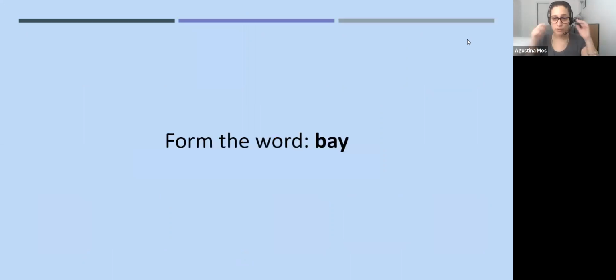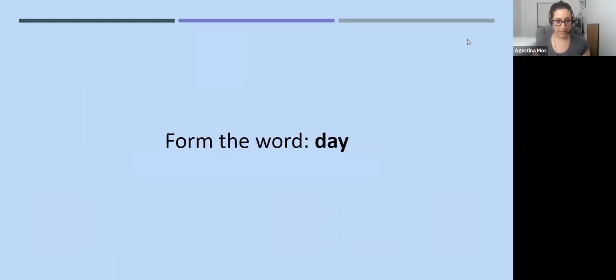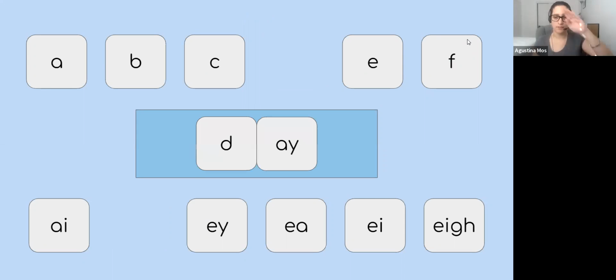And what I would tell the student is, remember, this is the word formation exercise, form the word bay. This is what I would expect them to do. Get the B, get the proper spelling of the A sound, and then I have the word bay. Form the word day. Same idea. Drag the D, take the proper spelling of the long A sound, and I have the word day.